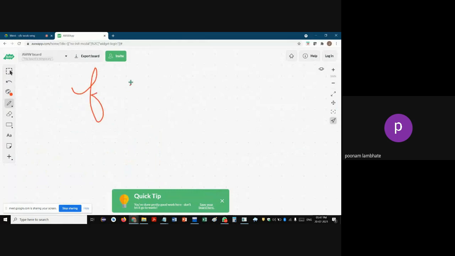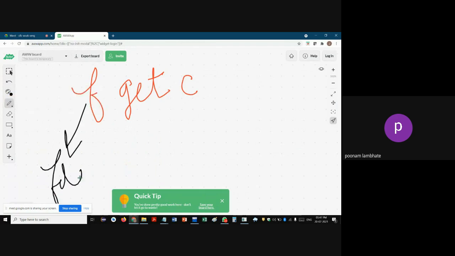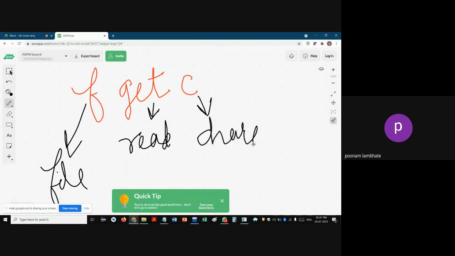fgetc. What this will do: f stands for file, get means to read, and c stands for character, meaning from the file you want to read a character. This is the simple meaning of this built-in function. It is a built-in function. I have not defined it, it is already defined, I'm only calling it. So to read a character from a file, we use fgetc.